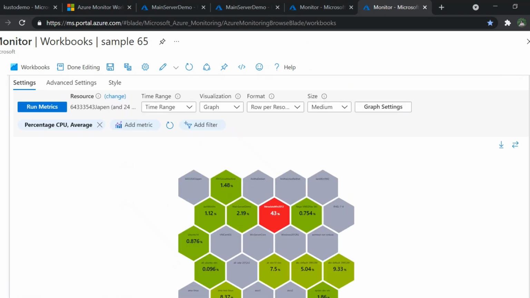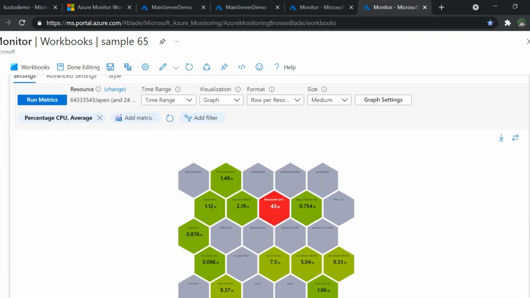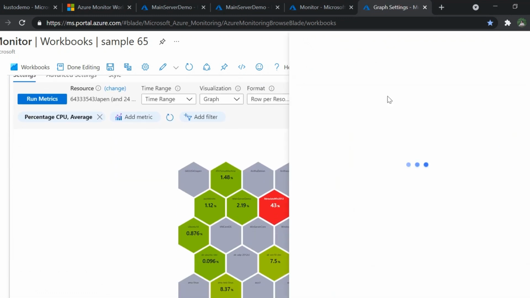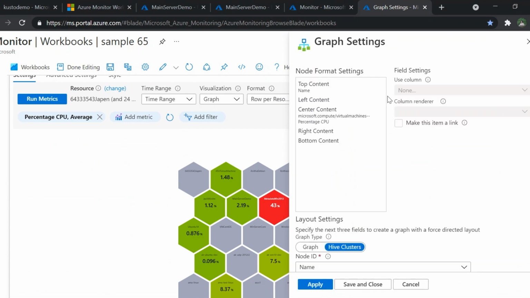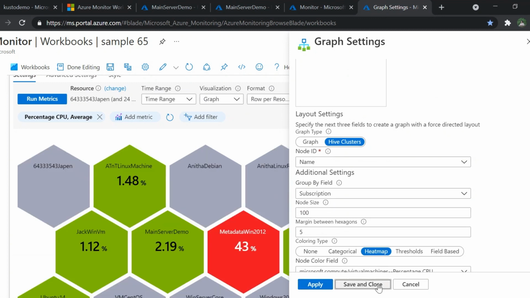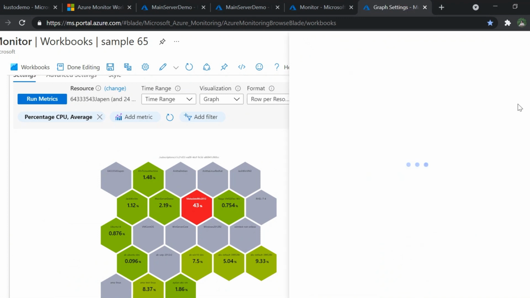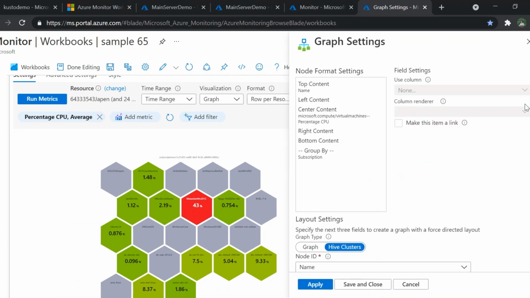Now, one thing you would have noticed above here, I had selected 2 subscriptions. I can do one more thing here by using an element called group by, wherein here you have group by field, and I can say group by subscription. And when I do this, it'll break this hive into 2 parts, one for subscription 1, the other for subscription 2. So that way I can have multiple subscriptions selected and see a high density view of these elements.